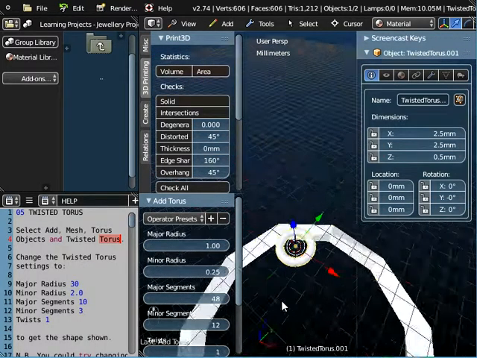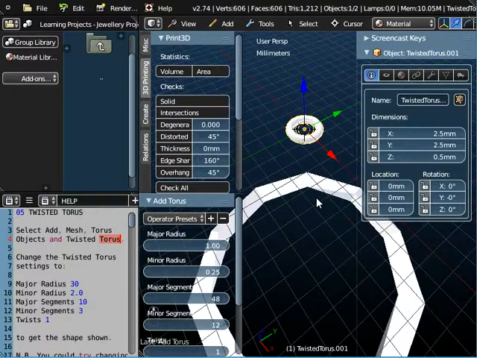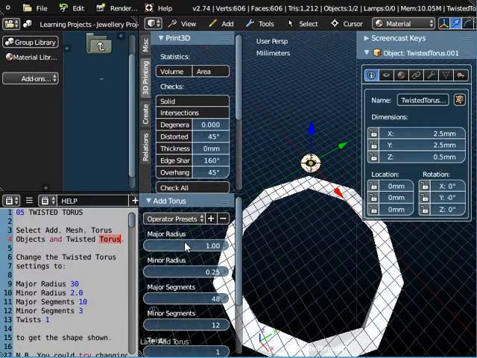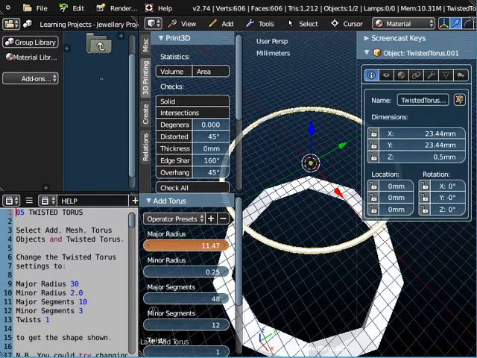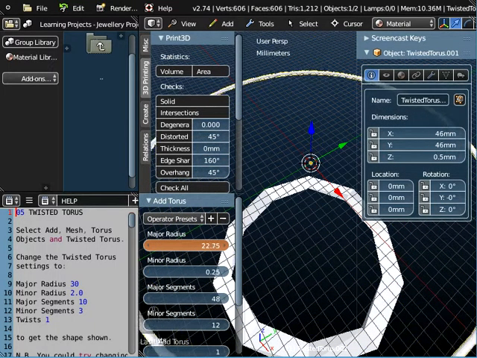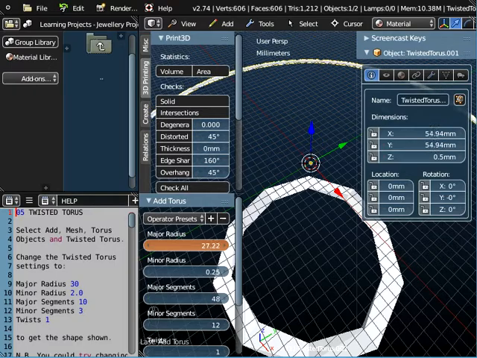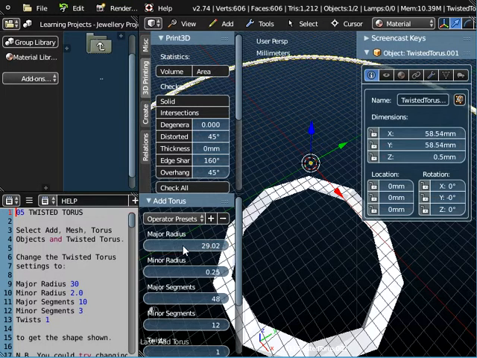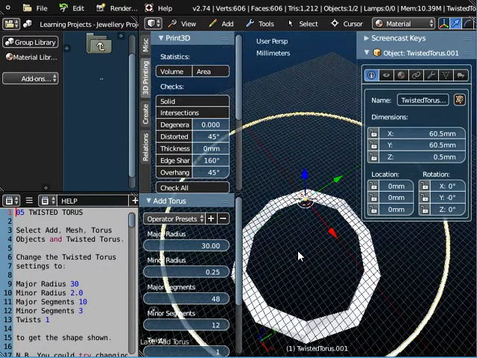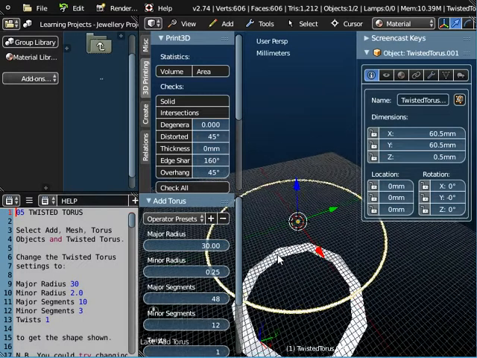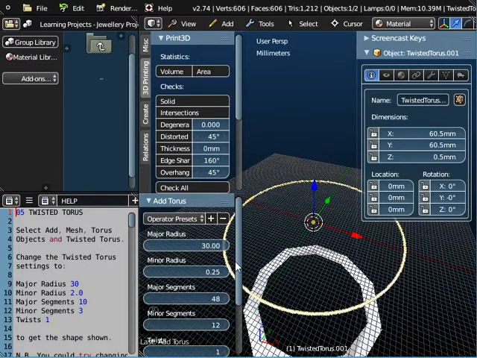Now the object that we're going to create is a bracelet, so it's obviously got to be a lot bigger than this object. So we need to change the major radius. Now we need to change it to 30. I'll just drag the bar. I'm holding down the left mouse button and dragging the mouse, and as you can see, the effect of that is to increase the internal radius of this object, this Twisted Torus. To get an exact value of 30 in there, it's better to type it, so I'm going to type a value of 30.